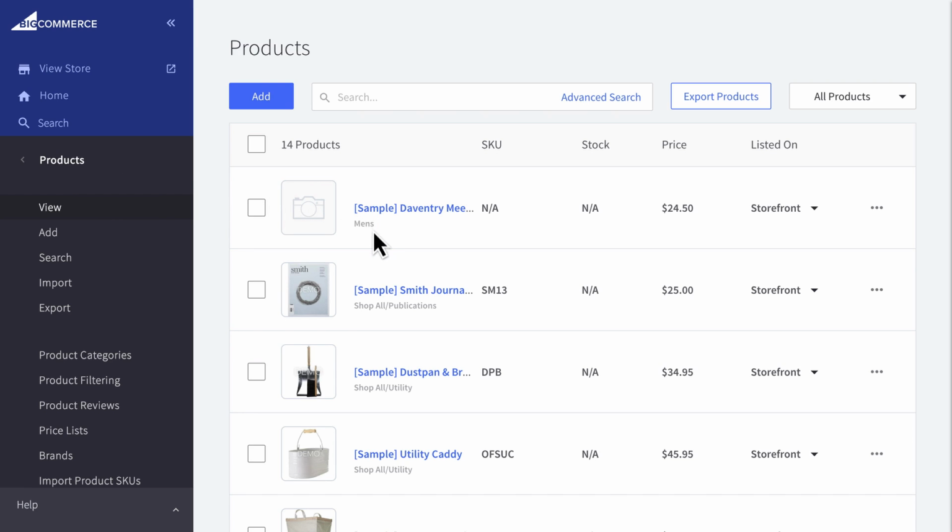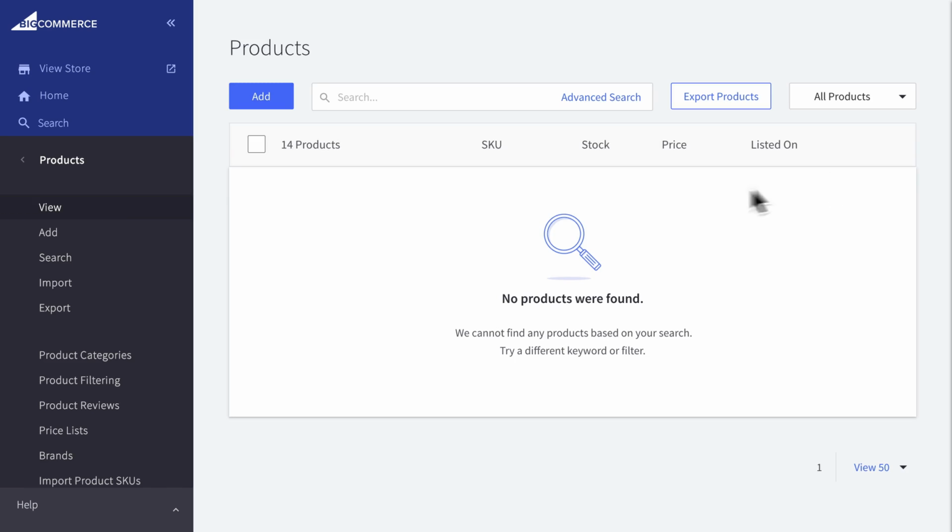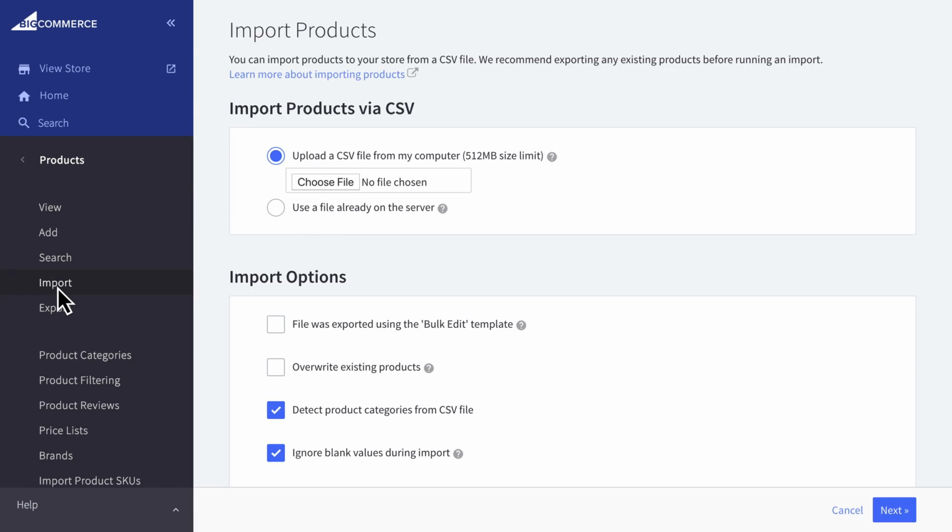If your store still includes the automatically generated sample products, this is a good time to pause, select them all, and use the bulk actions to delete them. Now, click the Import link inside the Products menu.